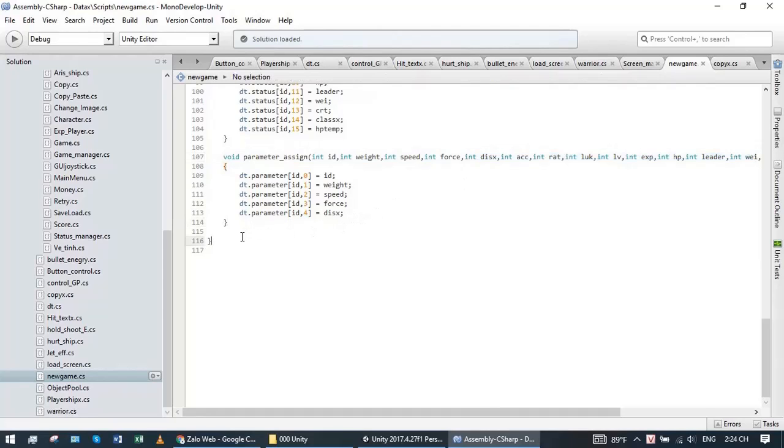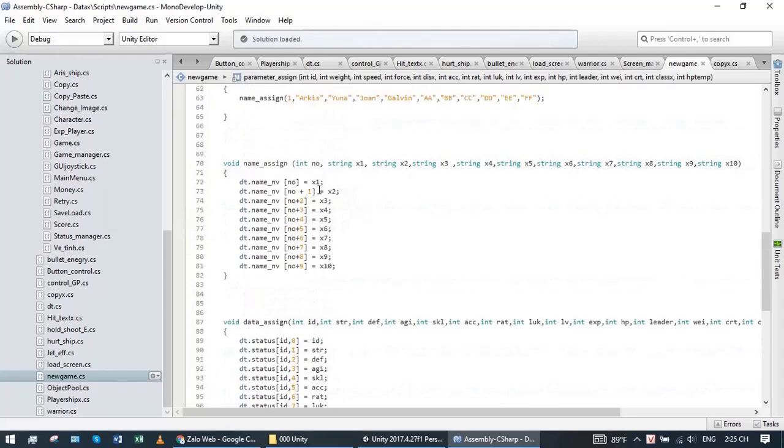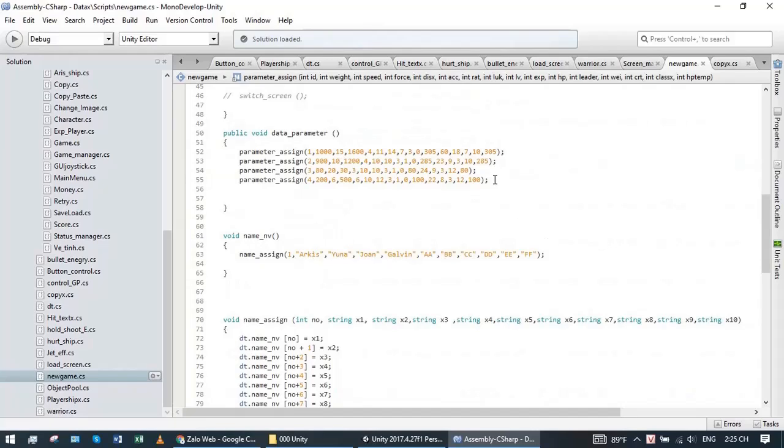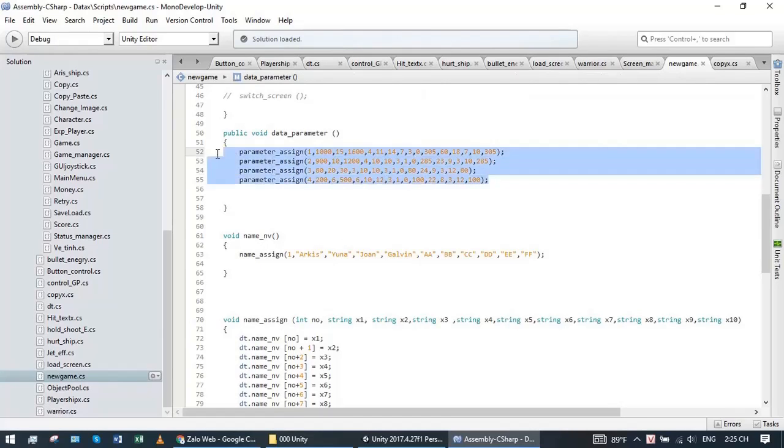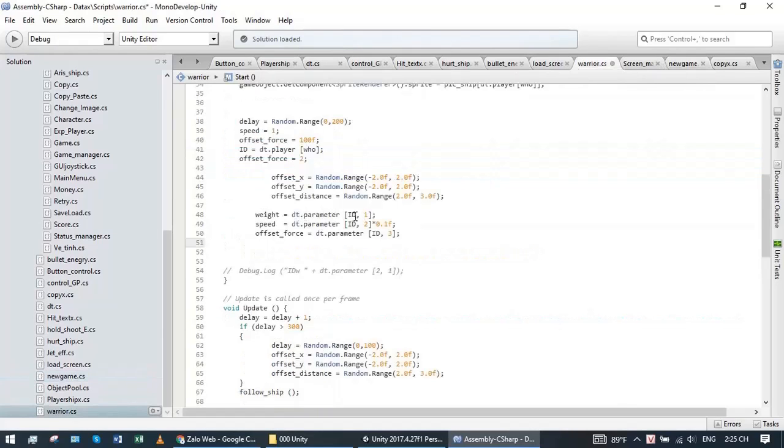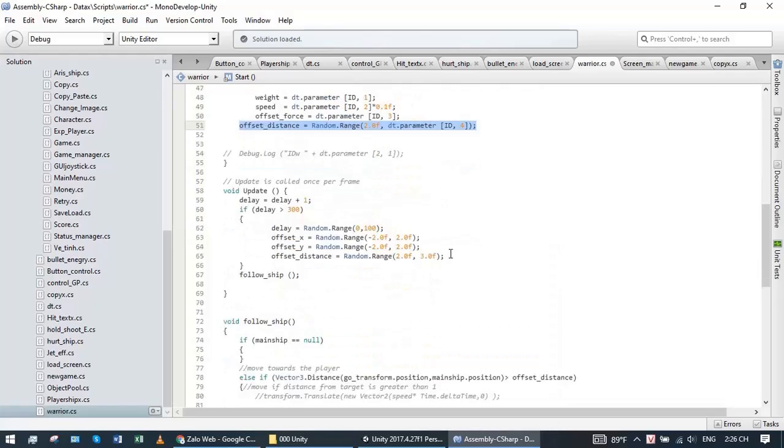Then after having a global variable, I will assign it here to the character variable. I pass in the ID, and number 1 is to get the weight. Number 2 is to get the speed. Number 3 is to take the force. Number 4 is to take the distance and create a random distance between. The characters will have different distances from the spaceship, I edit more below.